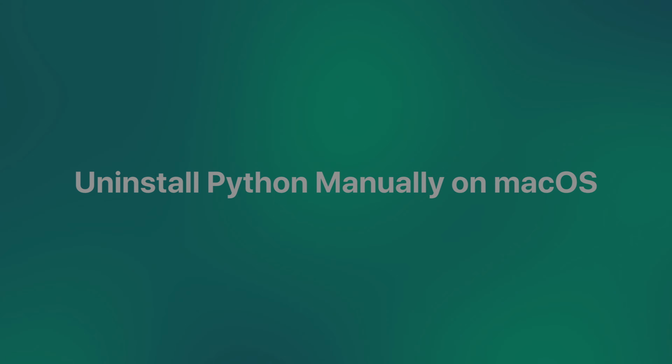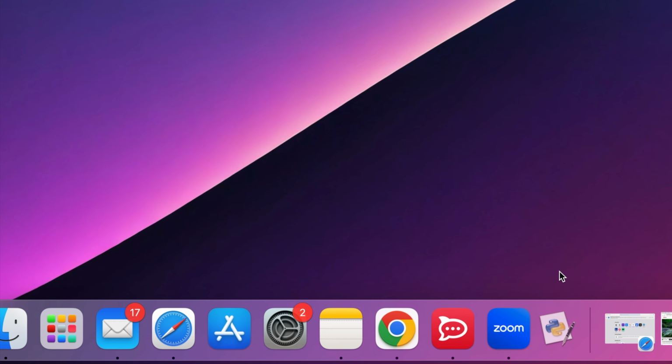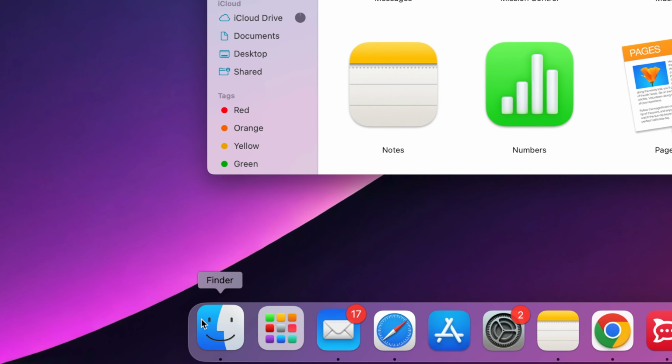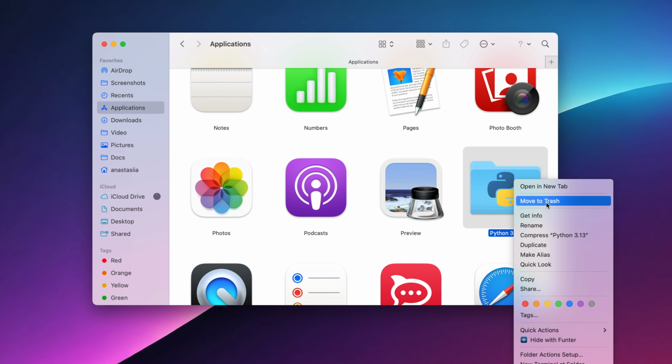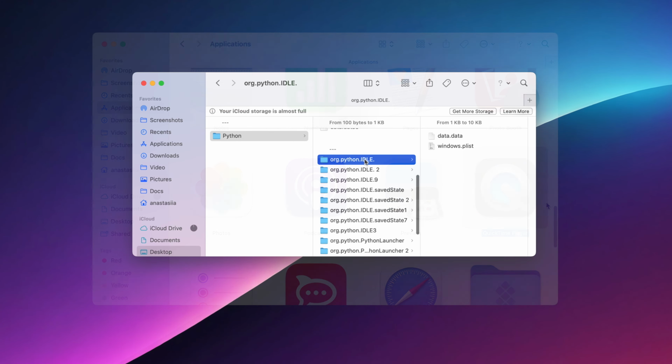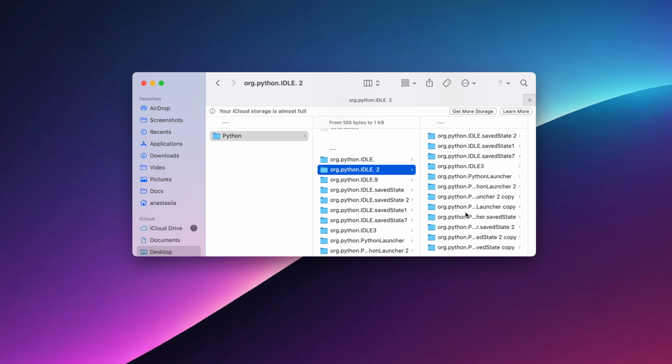To uninstall Python manually, first make sure it's not running. Right-click the Python icon in the dock and choose Quit. Next, open the Applications folder and move Python to the trash. However, Python also leaves behind support files, so you'll need to remove those as well for a complete uninstall.